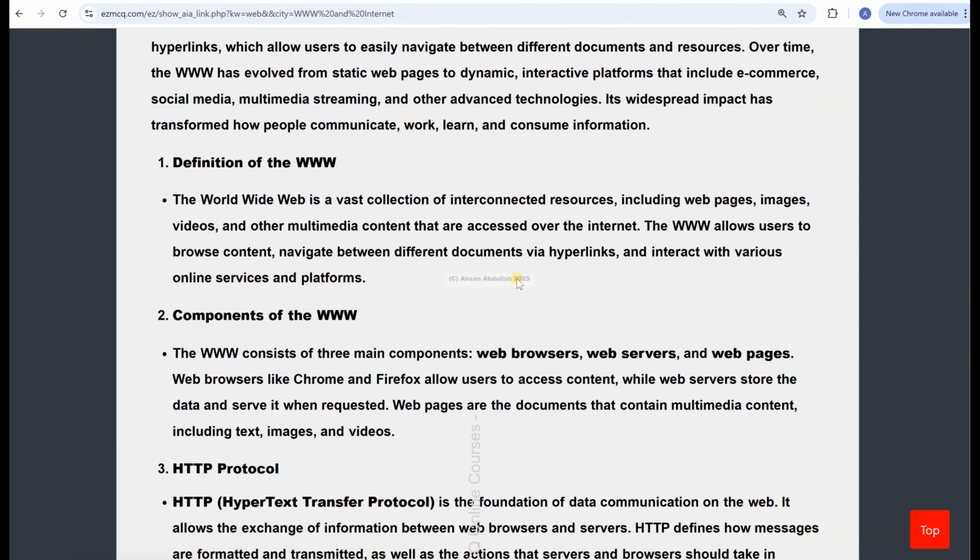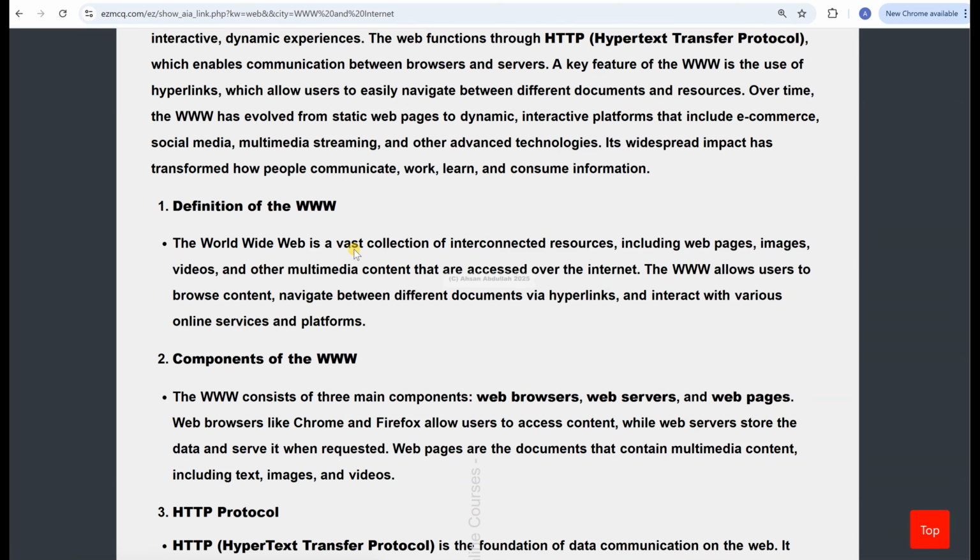So the definition is it is basically a vast collection of interconnected resources. The keyword over here is interconnected resources. And what are those connected resources? It could be web pages, images, videos, and of course the list goes on. And you can navigate between them. That's the beauty of it. And that navigation is almost transparent to you.